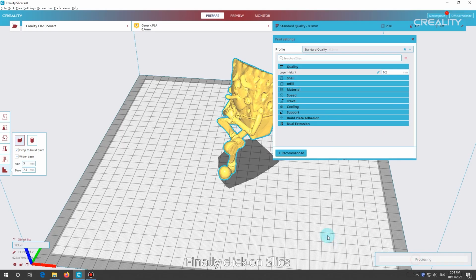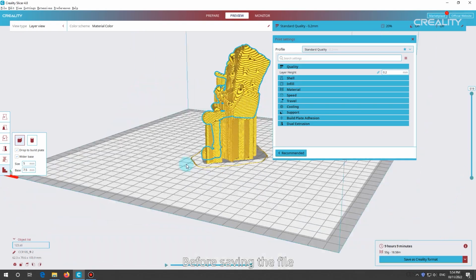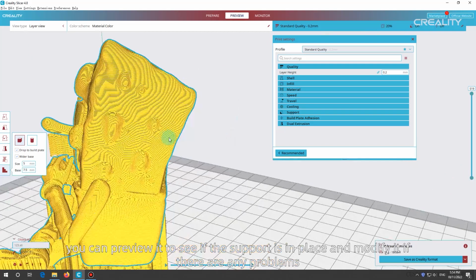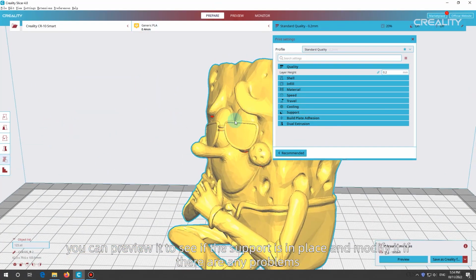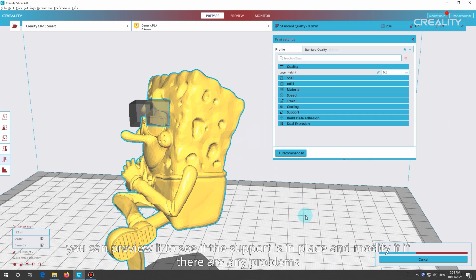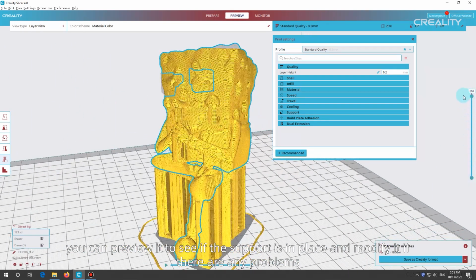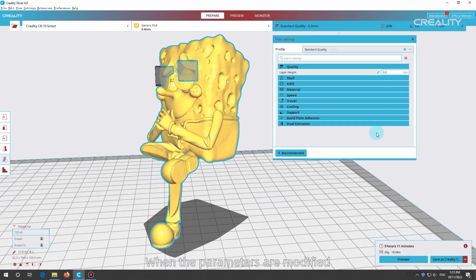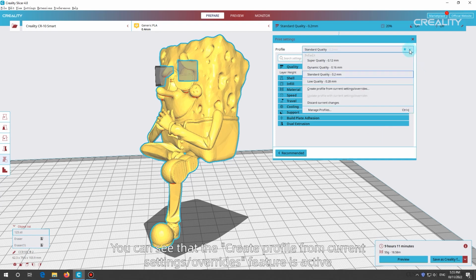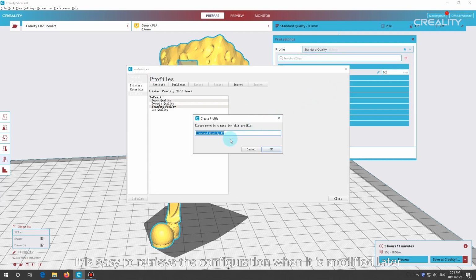Finally, click on Slice. Before saving the file, you can preview it to see if the support is in place and modify it if there are any problems. When the parameters are modified, a new configuration file is automatically generated. Click on Profile. You can see that the Create Profile from Current Settings/Overrides feature is active. Click on this option to archive the new configuration. It is easy to retrieve the configuration when it is modified later, just rename it.